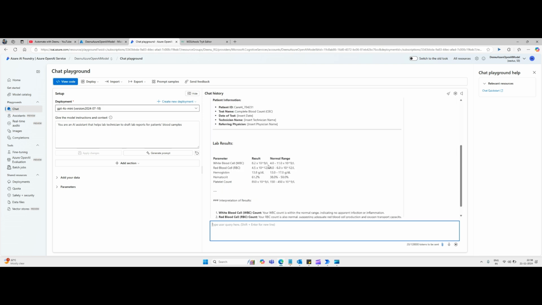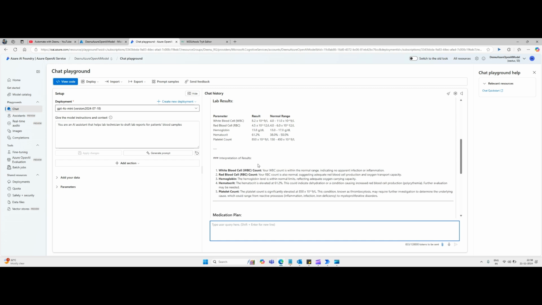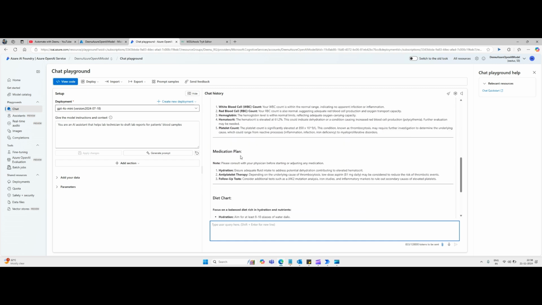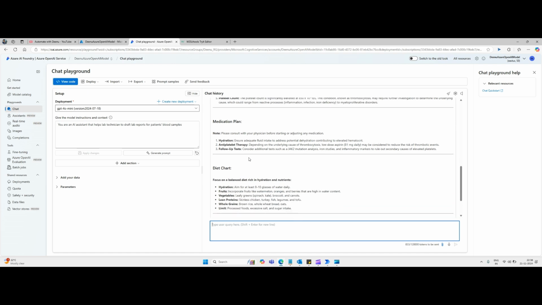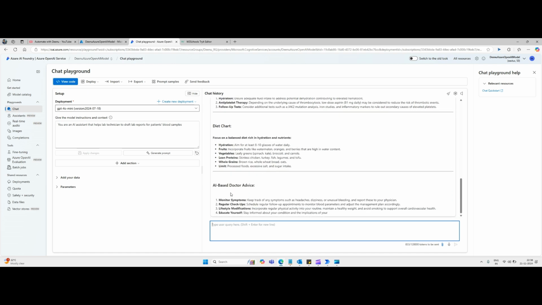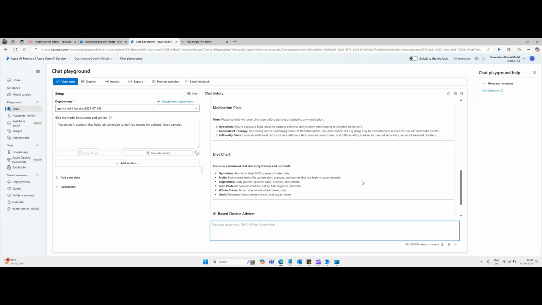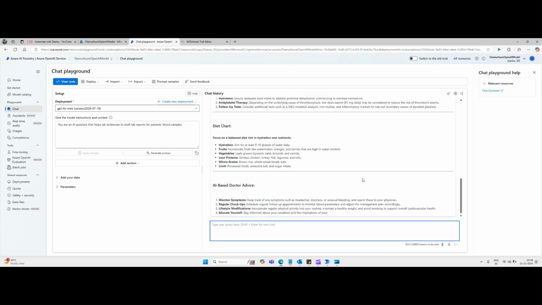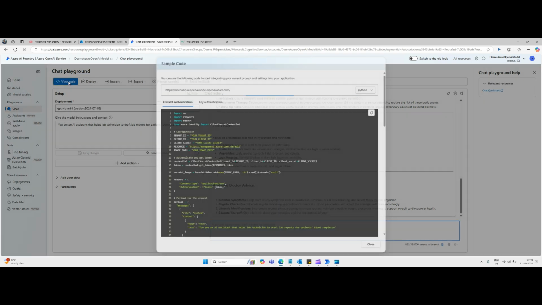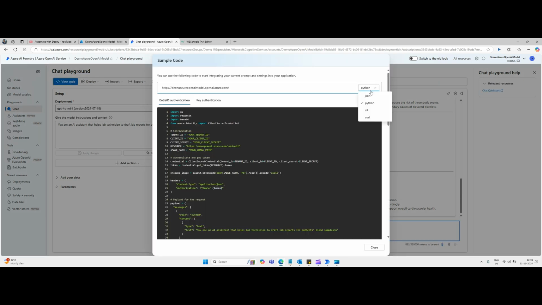You can see here it shows the patient information, lab result. Now it will include the normal range of each parameter and the interpretation of the results and medication plan. So this is the medication plan, we are missing out the GPT action, right? Then diet chart and AI based doctor advice. Okay, this is fine. Now I want to integrate this endpoint with my Power Automate desktop.